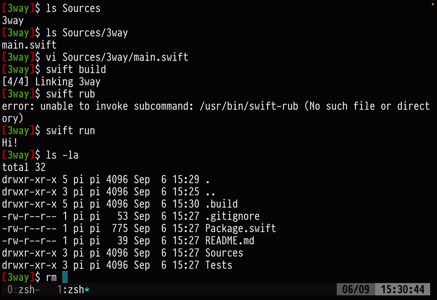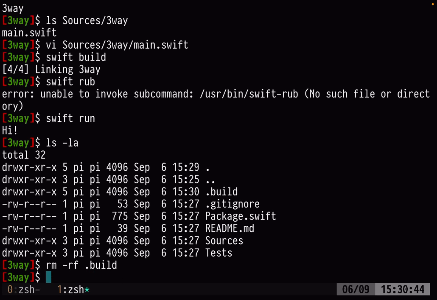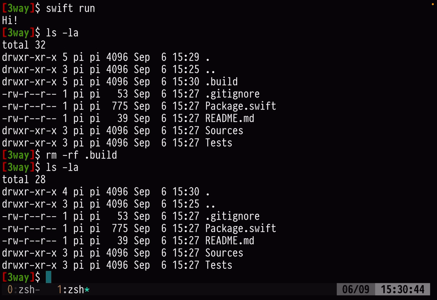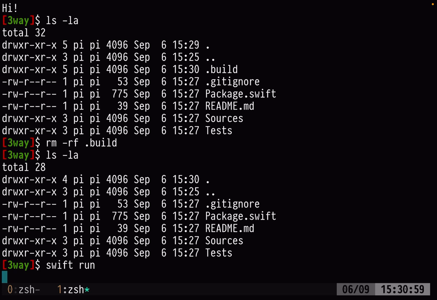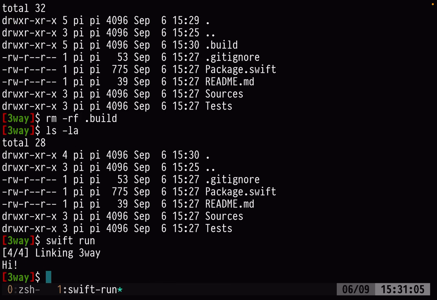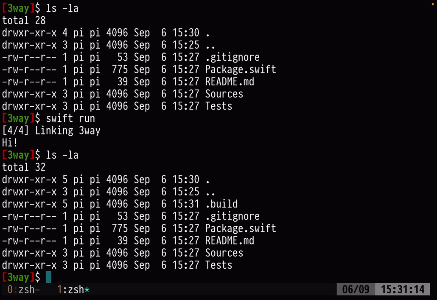And let me show, if I delete this folder completely, so now we don't have it here. Let me show you that if I use just Swift run, it will first build and then execute the project. So you can see it first did 4 steps and then printed hi, and we can see that build folder is now back.